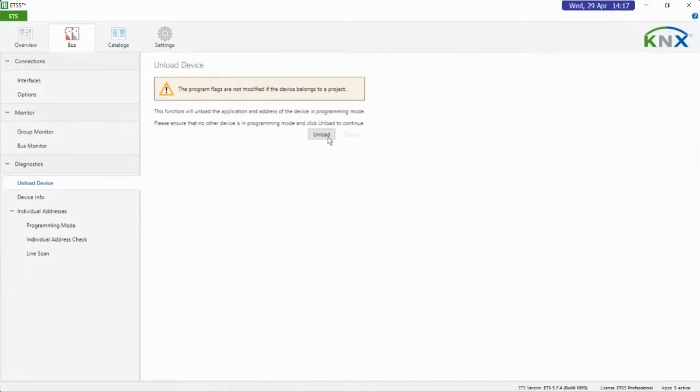And by unloading the device, what it does is it takes the application out of the actual device and it resets its device address, area.line.device, back to the default factory setting, which is 15.15.255. So that's important to remember. When you unload a device, it just goes back to its factory default settings and it's ready then to be programmed again.